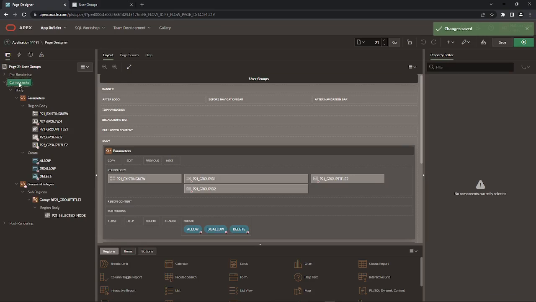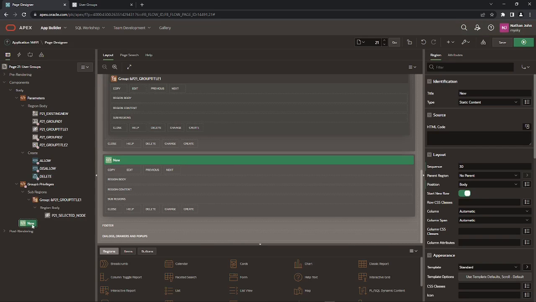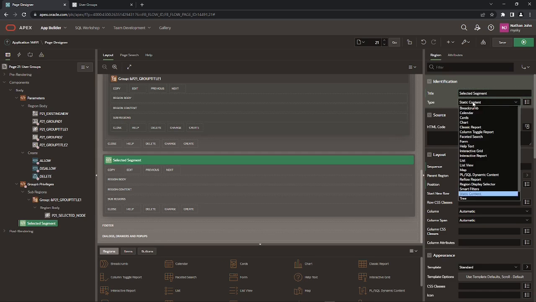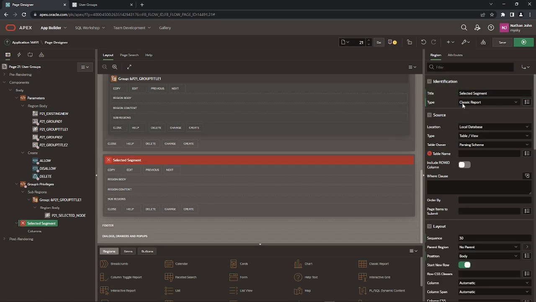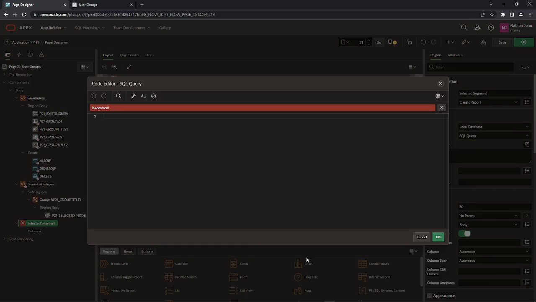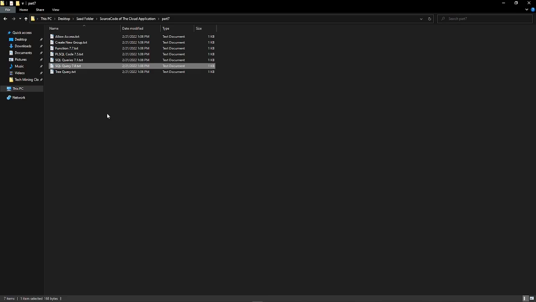Add Classic Report region. This report will show the name of the selected segment, along with its access privilege. A button will also be added to this region to allow revoking the access right. The report is presented using a query that is based on the value of the hidden page item, which is p21_selected_node. For SQL query, open the source code, part 7 folder.